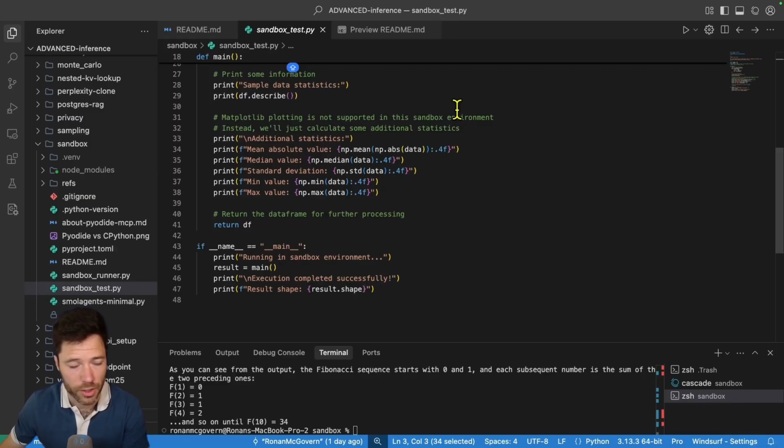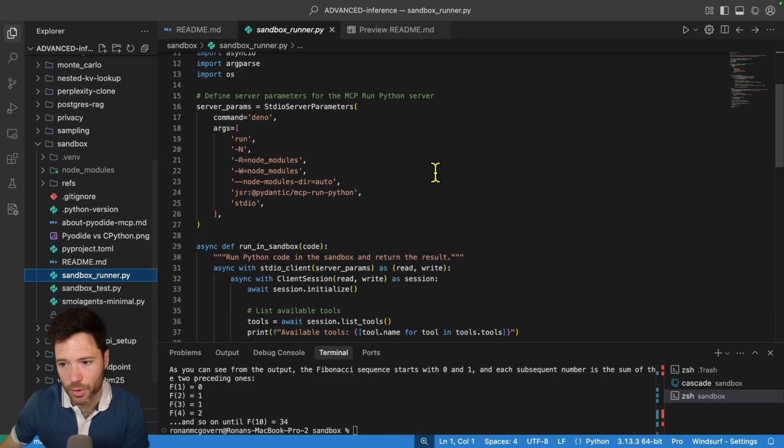And I just want to run this script. You could put in any script here that's supported through Pyodide. And I want to run it using my sandbox runner. So what my runner is going to do is it's going to set up a server. It's going to use Deno. It's going to allow network access. Read-write will only be from the node modules folder.